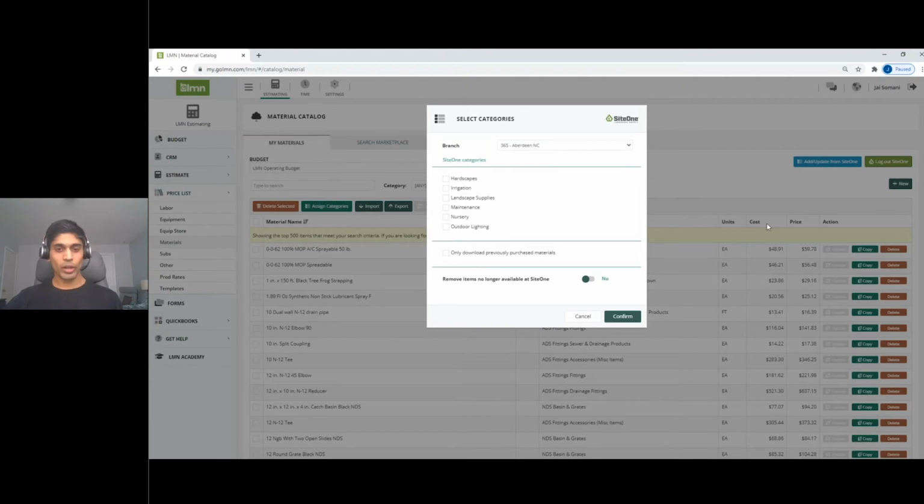Then right away, you're going to be able to pick the material categories that you would like to download from SiteOne, based on this specific list over here. So let's just say that you are not doing hardscapes, but maybe you do irrigation and a bit of maintenance, and those are the sections that you would like to do. You do have that option to choose them accordingly.